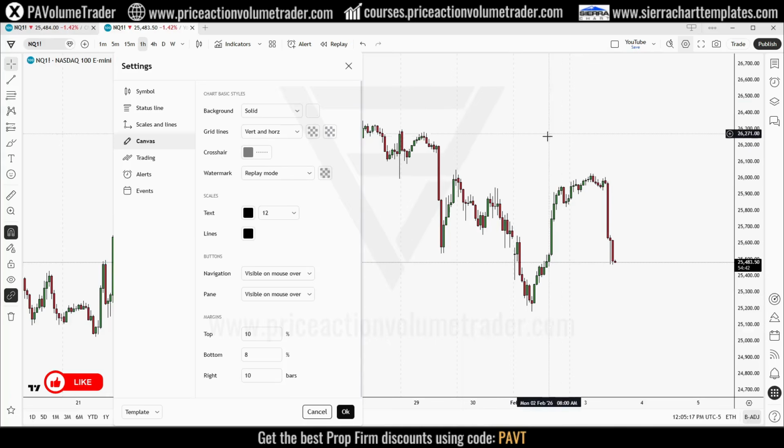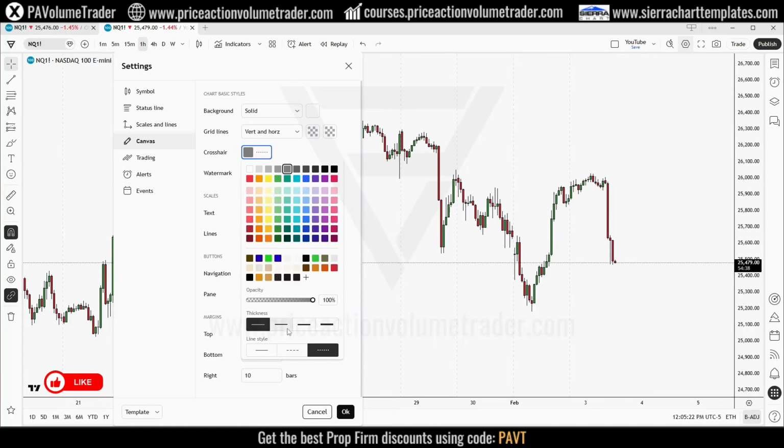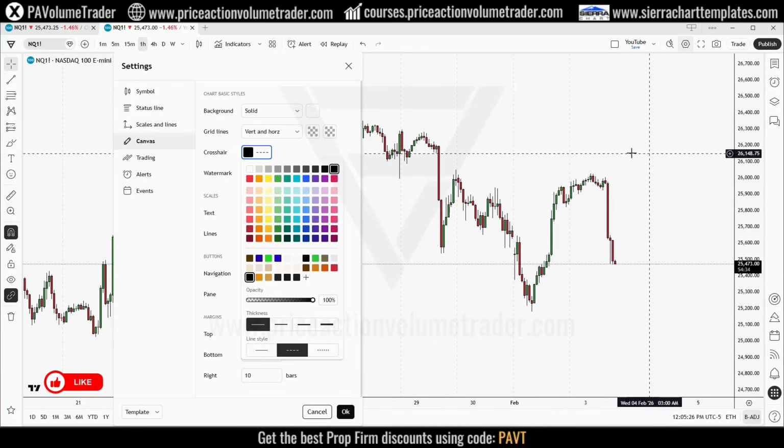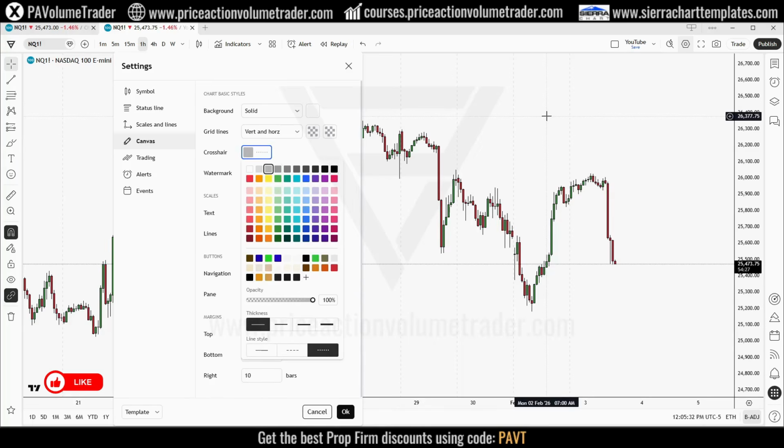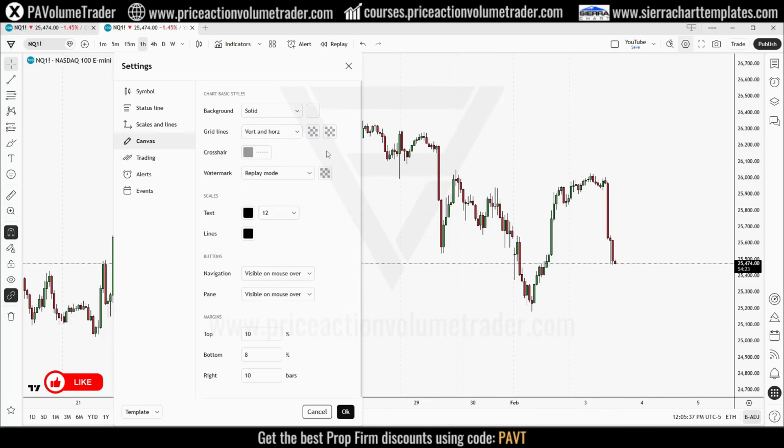The crosshair, this is going to be basically where your mouse is. I can make it into a dash line and make it darker if I want. Normally, I like to just use the dots, and I like to use just a light gray color on it.